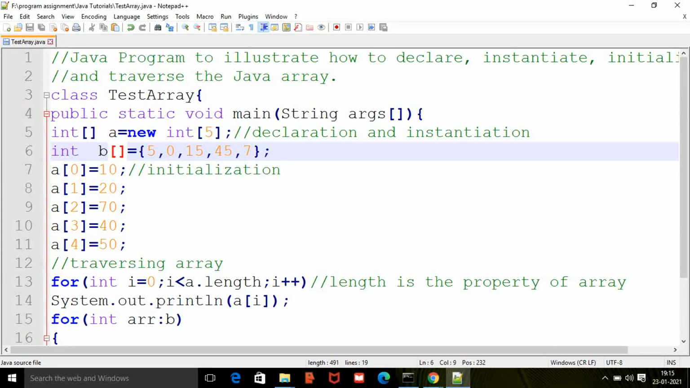In the first way, we have to initialize the other elements like this: a of 0 is equal to 10, a of 1 is equal to 20, a of 2 is equal to 70. In this way we can initialize this type of array.